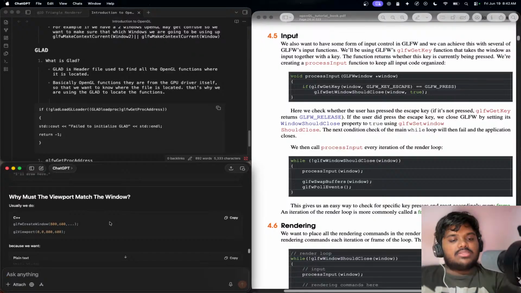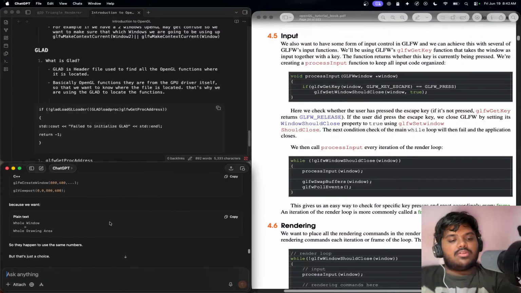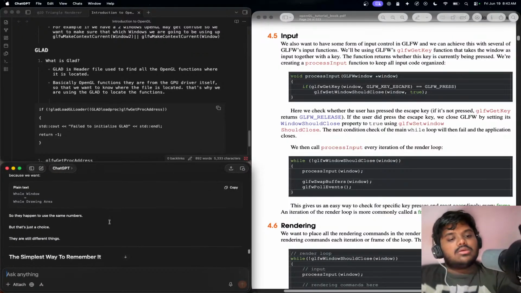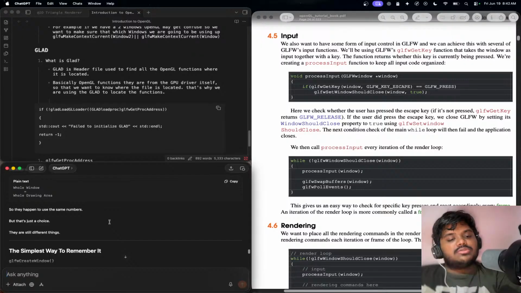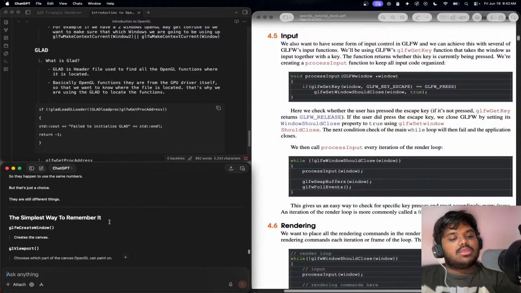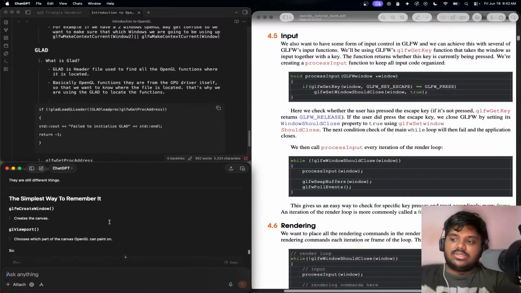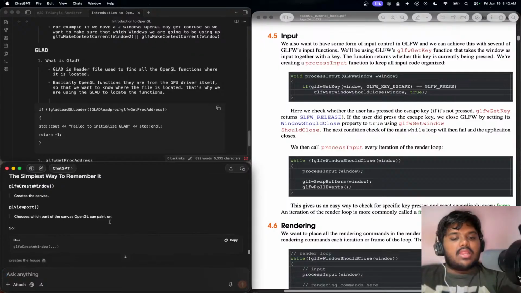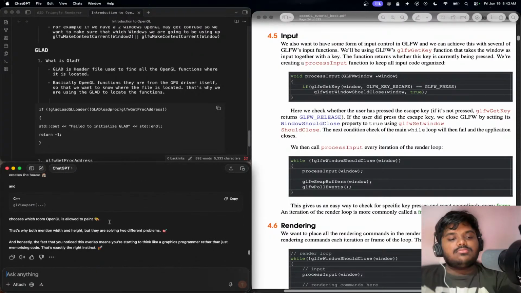Why must the viewport match the window? Usually we do, because we want the whole window equal to the whole drawing area. But they happen to use the same number. That is just a choice, and they are still different things. The simplest way to remember: create a canvas and then choose which part of the canvas OpenGL can paint on.